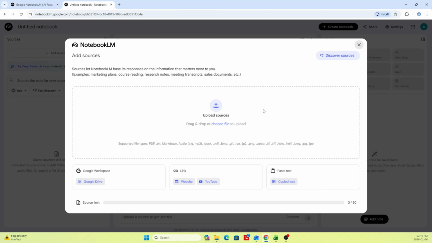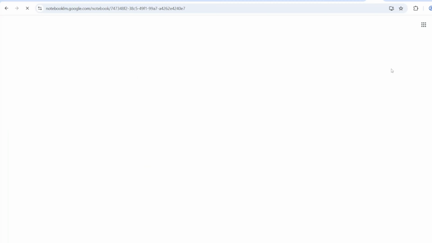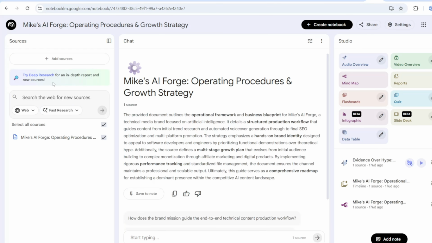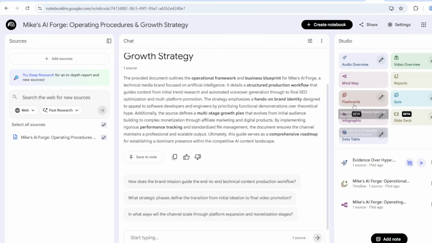If you are using this for legal work, financial analysis, or writing a thesis, you essentially have a hallucination-proof workflow because you can instantly verify every single claim the AI makes.